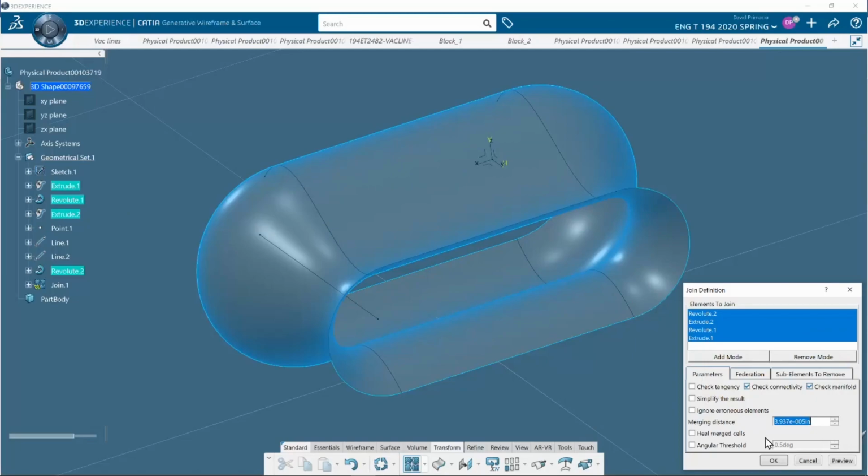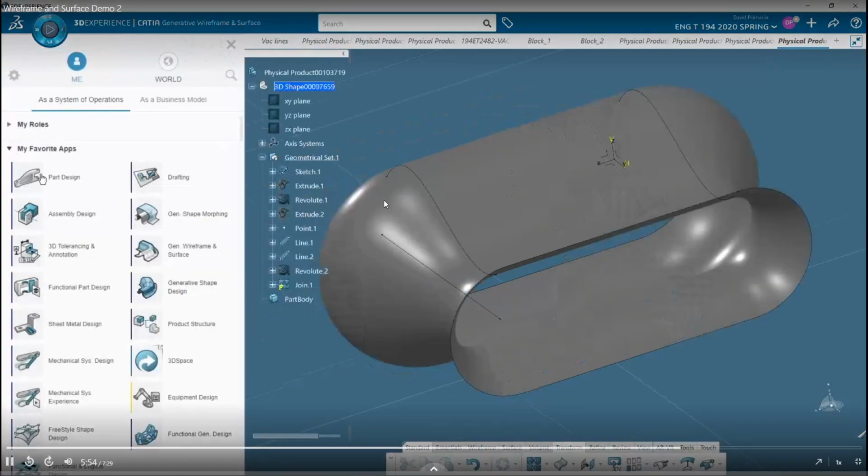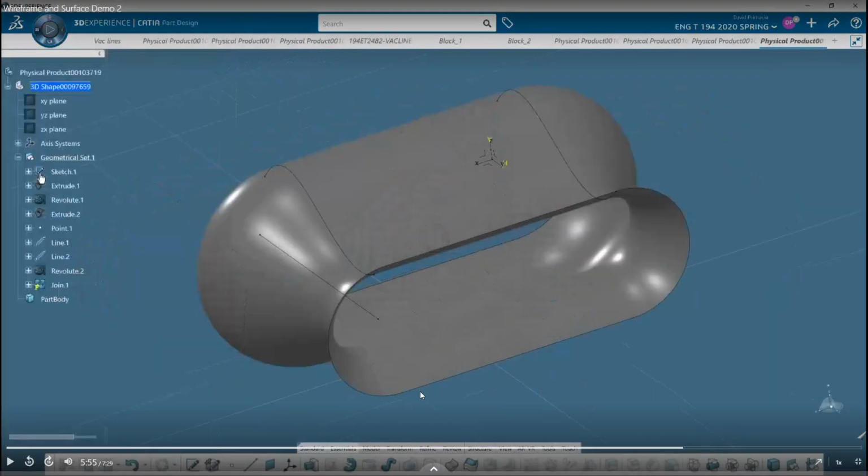And what most groups like to do is they like to do a federate all. So I'm going to use the federation tab and select all. And when I select OK, a little yellow F will show up on that federate. So I know it's a federated join surface. Now I can switch back into part design. I will make the part body under.